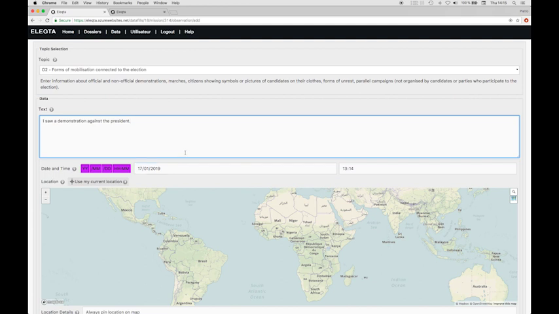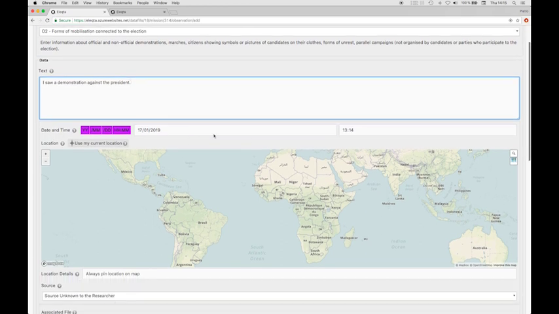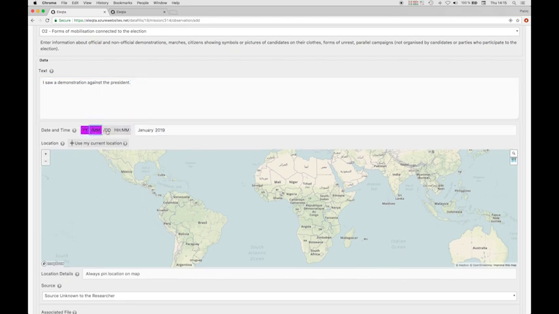So once again, the following field is the date and time field, where you can either decide to fill in only the year, the month, the day, or be specifically indicating a precise time in a specific day. If the information is something that you actually observed, then you should try and be as precise as possible.